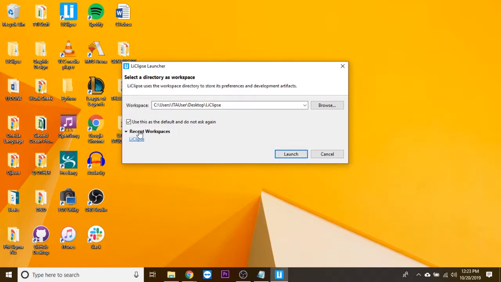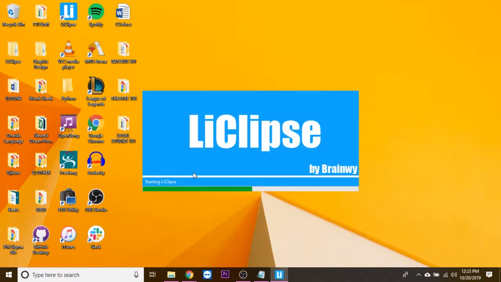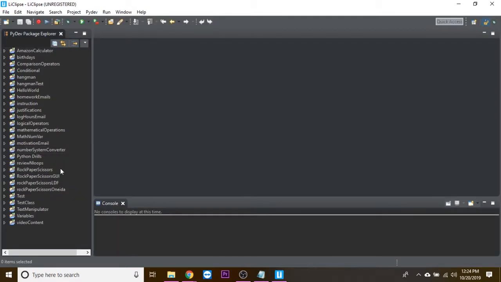I have recent workspaces because I have used this before. So then you click launch and it should start up LiClipse. And there's going to be a lot going on your screen that we'll talk about in a second. So let's give this a minute. I have a lot more because I have all of my programs here, and all of these different projects that I've been working on over the past couple of years. Yours should look similar to this, but we'll talk about it in a little bit.